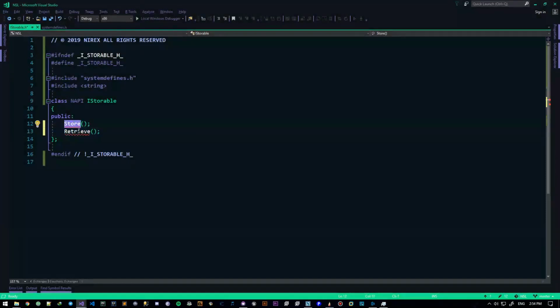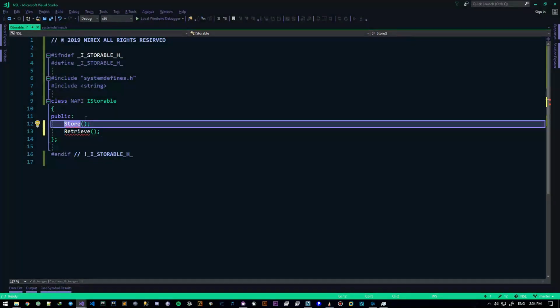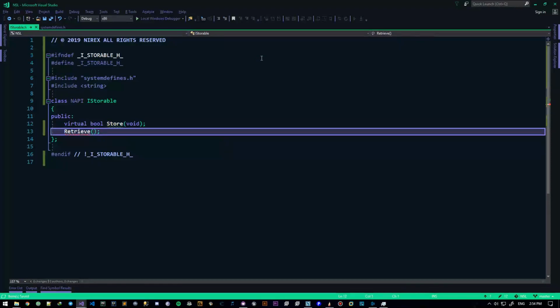Alright, so what is going to be stored? Whenever we store something, we need to return a bool. So virtual bool, because it's going to be an interface, but that's why it's virtual. Virtual bool store, and it's gonna take nothing, and that's it. All good. Now retrieve is gonna do virtual bool again, retrieve, and it's gonna take a string.